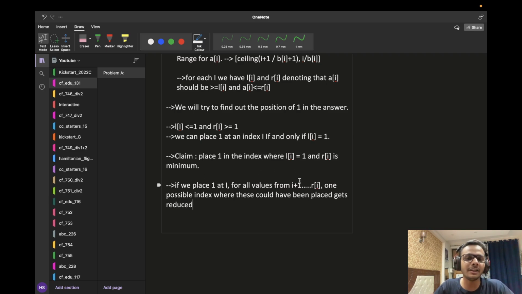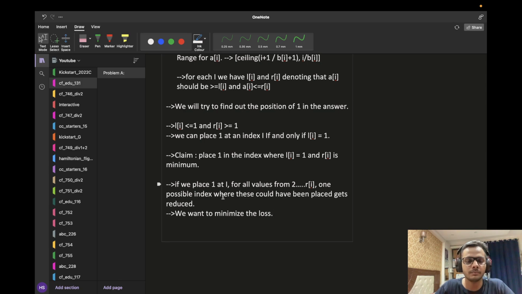Because we could have placed any value from L of I to R of I. But if we are placing 1 here, then we are not placing any value from L of I plus 1 to R of I, right? And L of I is equal to 1, so we can just write it as 2 to R of I. So if we are placing 1 at the ith index, then we are not placing any value from 2 to R of I. That means one possibility for every number from 2 to R of I gets reduced, right? So this is a loss, and we want to minimize the loss.